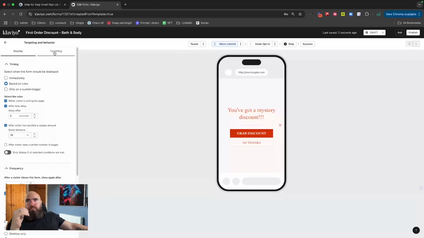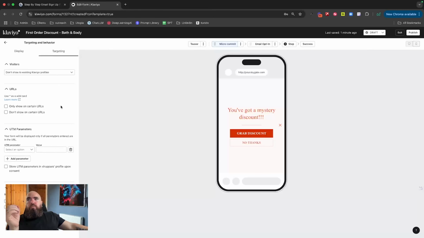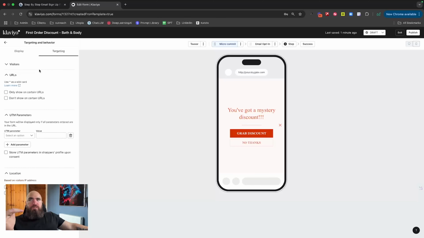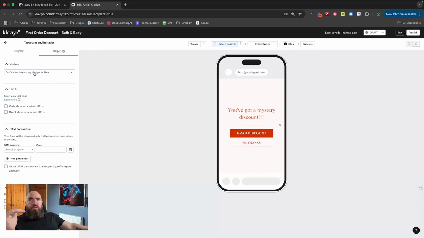Now, we're doing this as a mobile only one, because we want to make it a little bit easier. In terms of targeting, what we don't want to do here is show to existing Klaviyo profiles, unless we're doing a sign up form to capture data, at which point we can then show to all visitors or show to email subscribers only. So if we want to do a data collection of hey, did you see our new launch, or what are you most interested in seeing right now, or which of these offers would you like to see, that's when I would change that. But until then, I would just keep that as not showing to existing profiles.